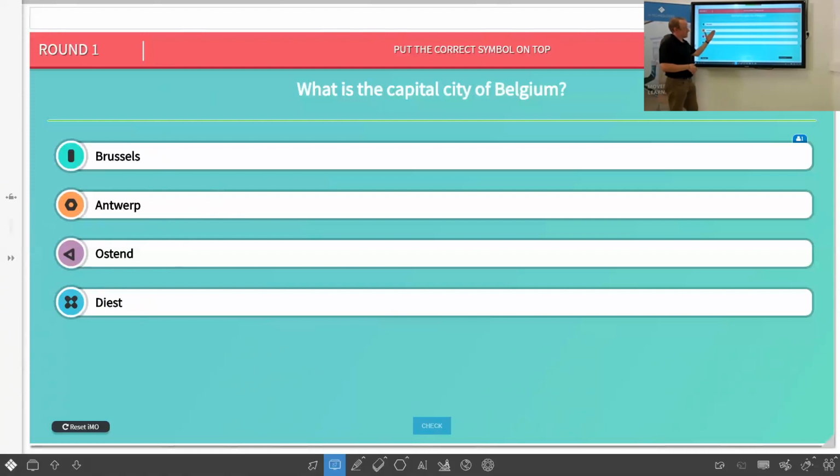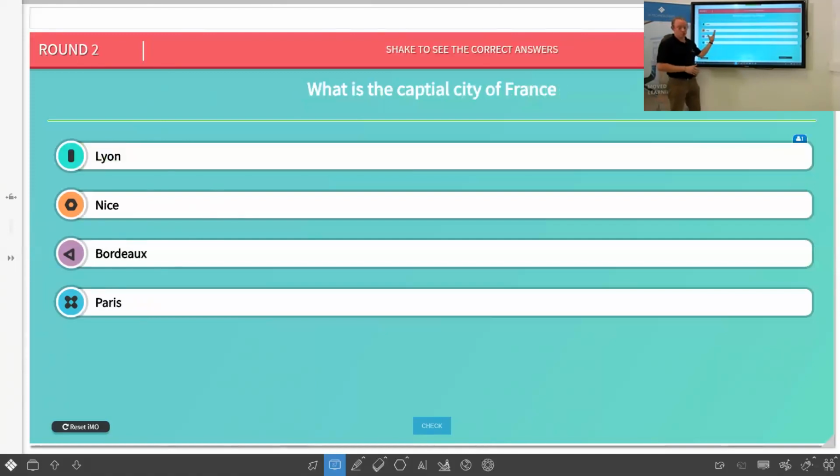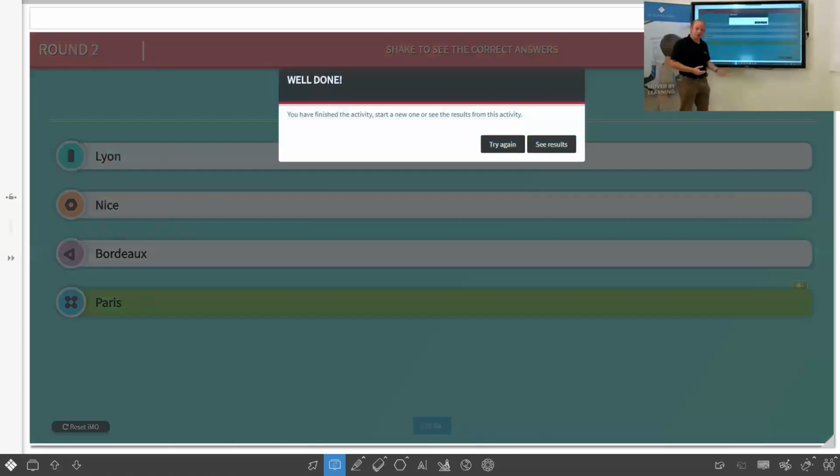So in this case, I have a question: what is the capital city of Belgium? I don't remember really good, so I think it's Antwerp. You never know. To check, you get feedback, and in this case, it was wrong. Now, capital city of France, I would think it's Paris. Let's see if it's right. Check it, and we got it right. See? And again, you could try again or see the results on the screen.